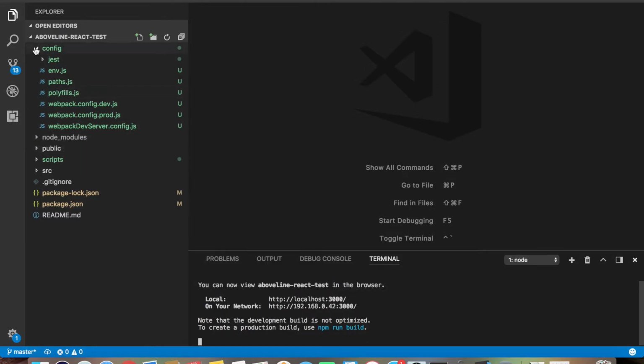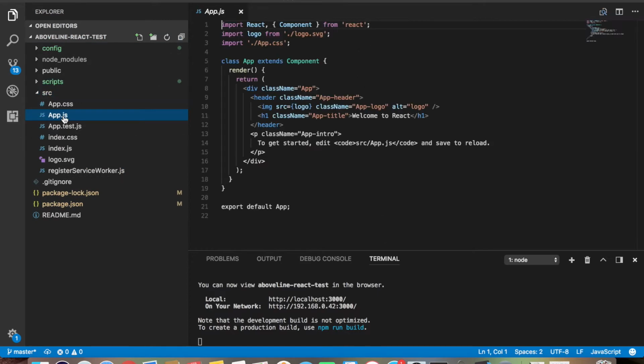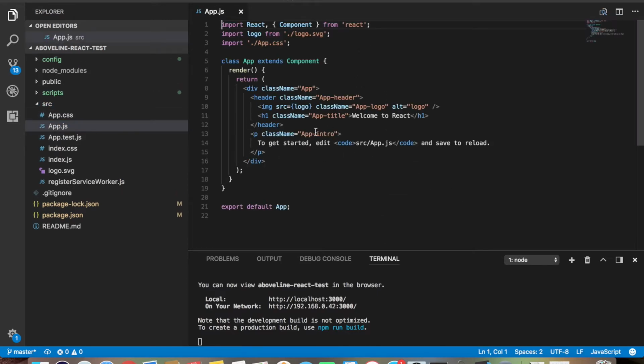I'm gonna close the config, go into source, app.js, and this is where all of the React components you see on the browser just now are. And so I'm just going to delete everything.